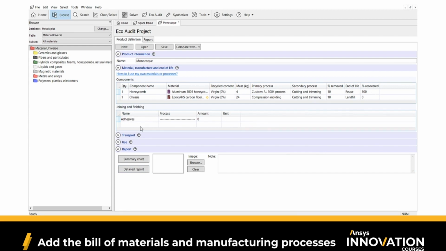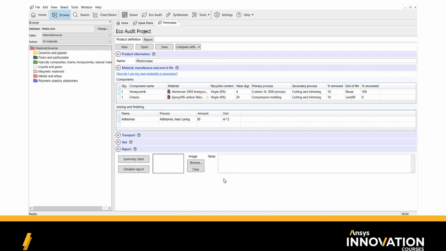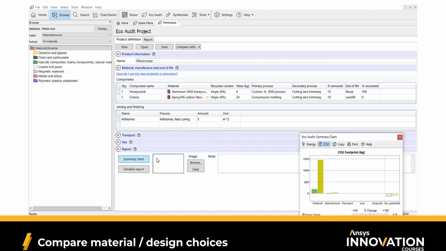And from the drop-down list, we can find adhesives here. Perhaps heat curing, the amount, now this is taken from the total surface area that was calculated from the CAD model, and about 5 meters squared. And that's it. We have our materials and our processes for both our chassis. To compare them, I'm going to click on summary chart, and we can see them side by side.